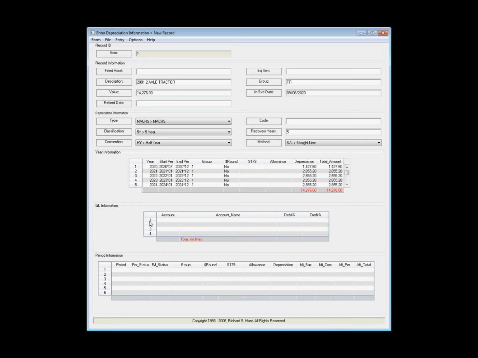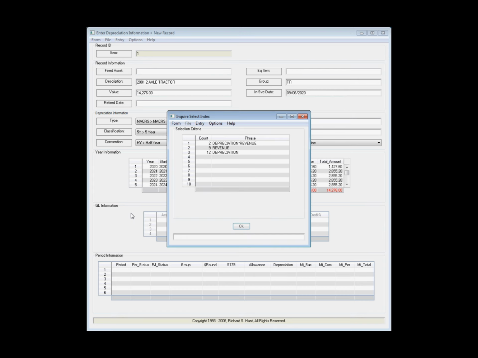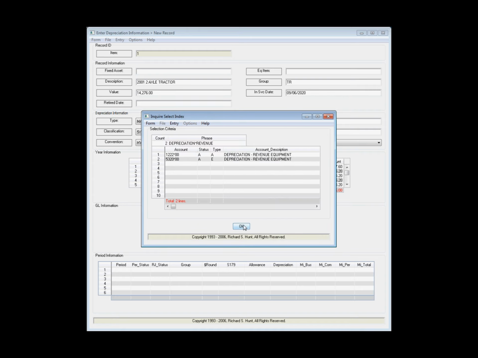Now I'm going to enter in the GL information. I'm going to put in depreciation revenue because I can't remember the GL accounting codes themselves. And we have 2 GL accounting codes for depreciation and revenue. One is an asset and the other is an expense. I'm going to remember the expense for the second line, but the first line is going to be the asset.